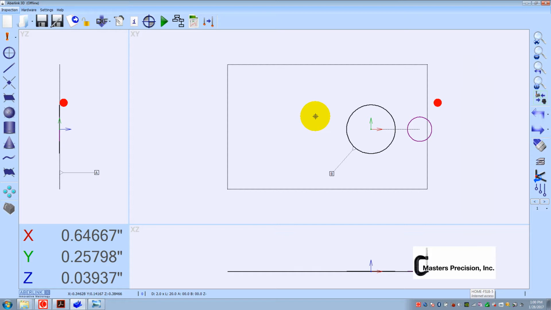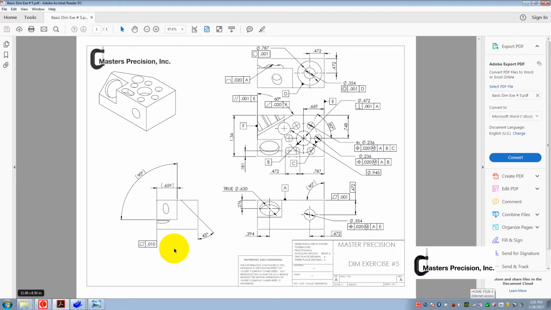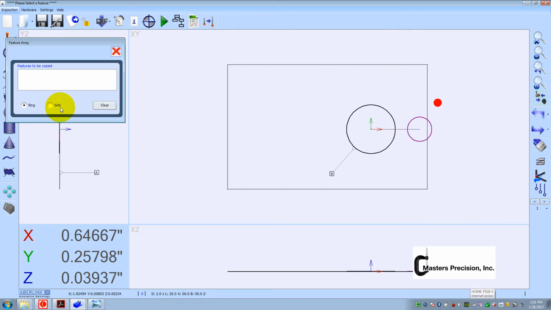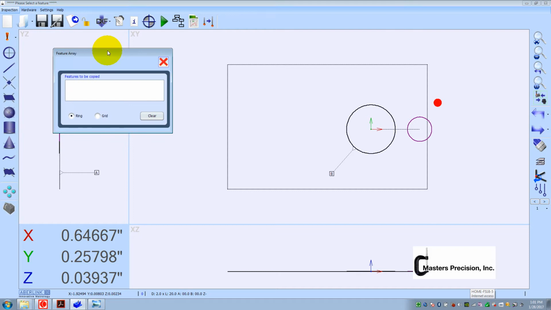Okay, so to get the rest of the circles that you see in my print, these here, I'm going to use a feature called the ring array, or feature array. That's over here on the left-hand side. It's under the inspection ribbon. It says features to be copied. Well, this is the one I'm going to copy.